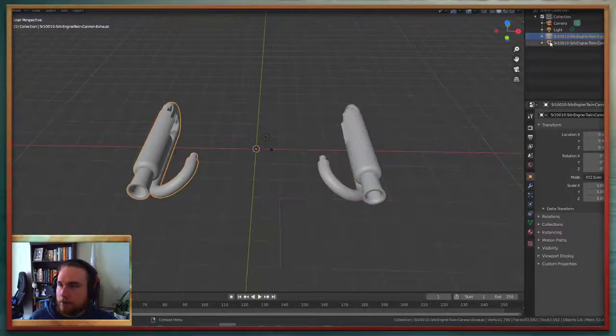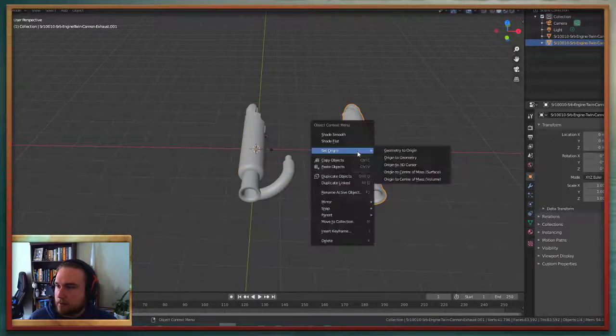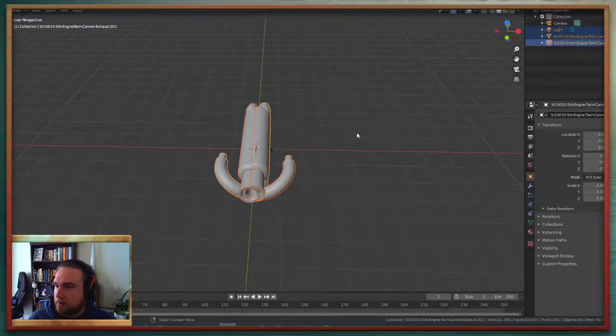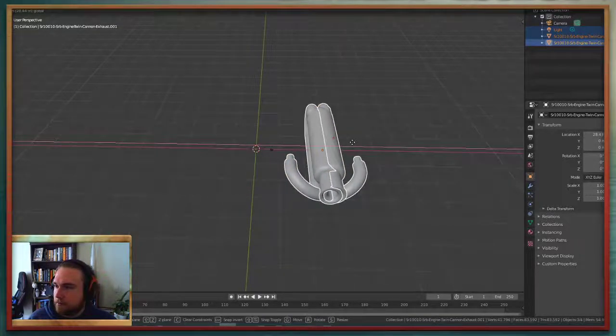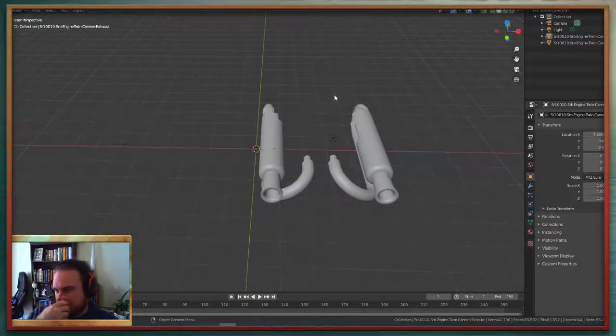We have one on the right, one on the left, and their origins, I believe, are probably off a little bit. So we want to fix that origin again, fix that origin again. And now, oops, we have two separate ones. That's the first part on how to split them.